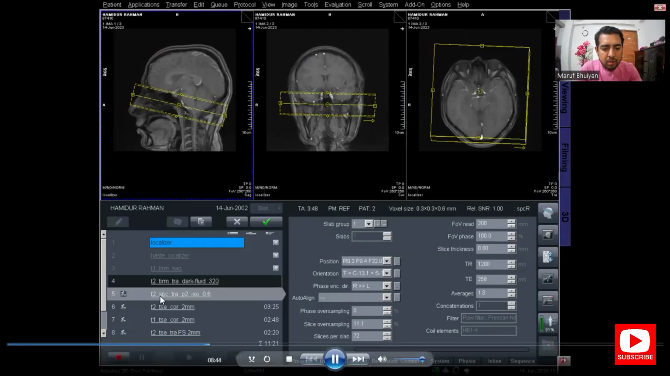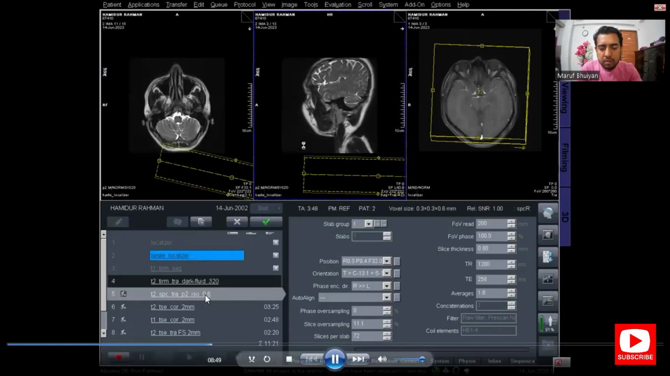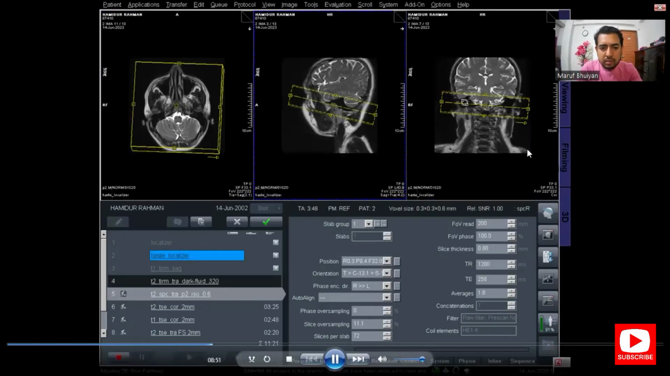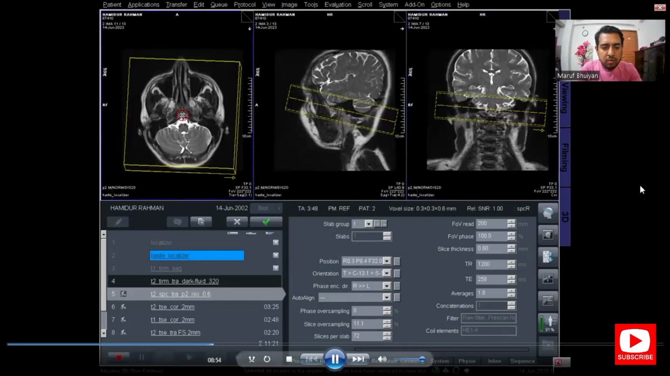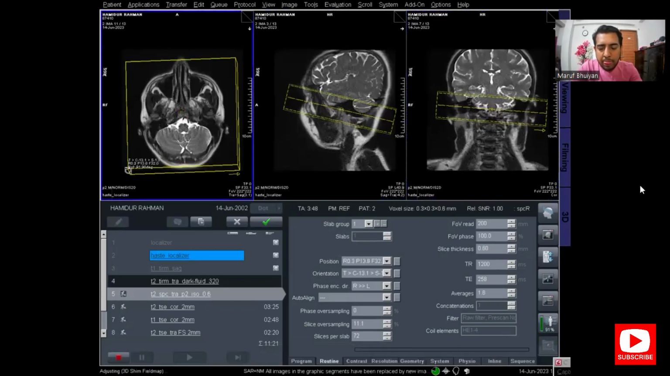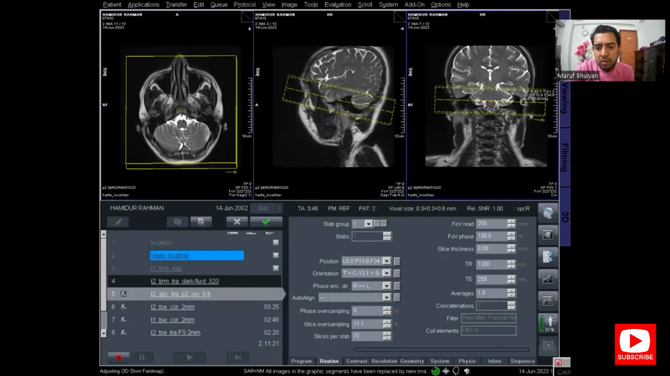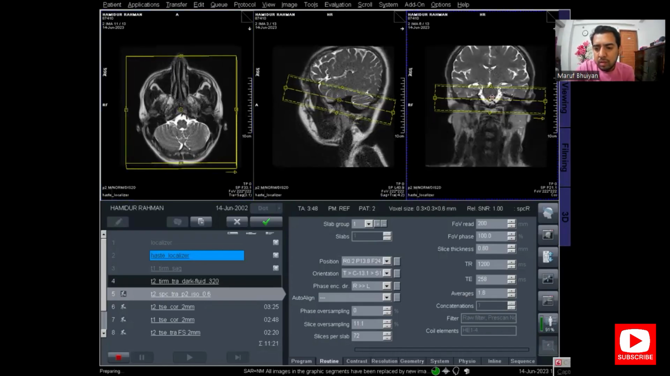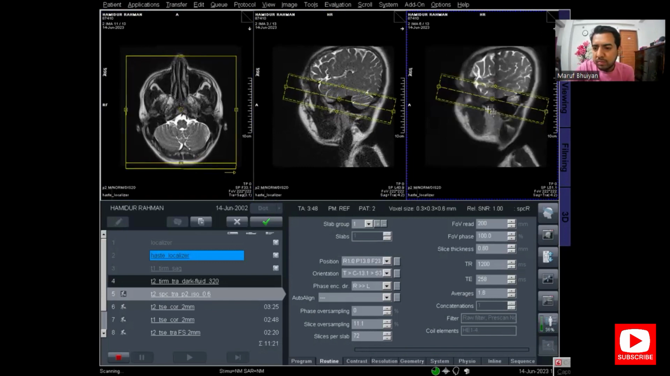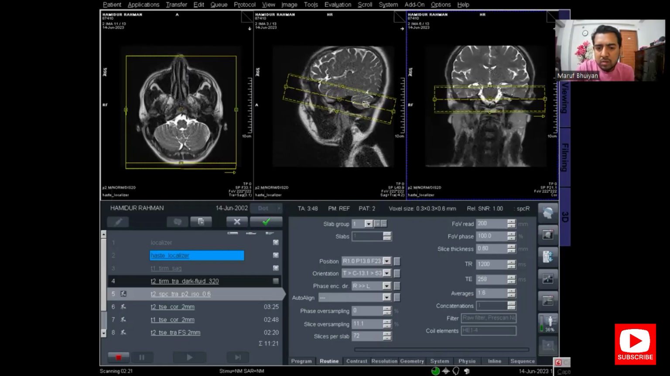Now the 3D protocol T2 SPACE has opened. For that, I drag the localizer to the window, and the 3D protocol is axial slices, axial protocol. So I am adjusting this 3D protocol on the ear region. So this is a slab.